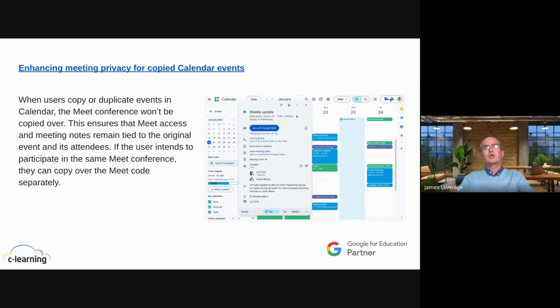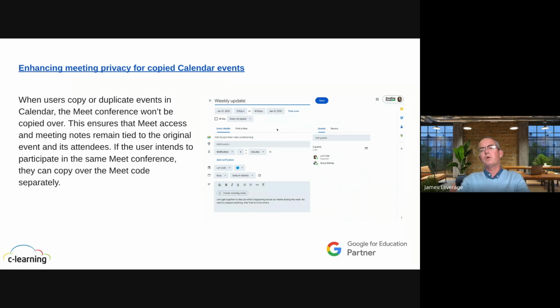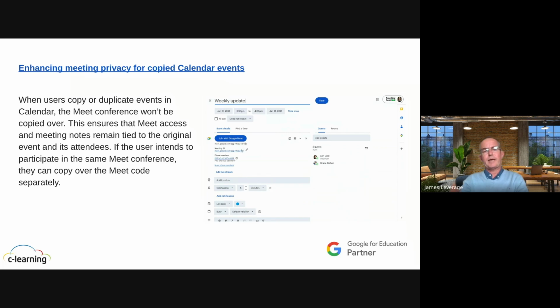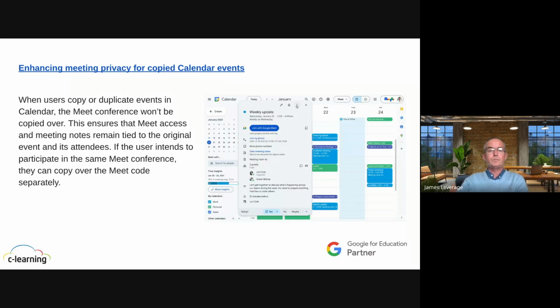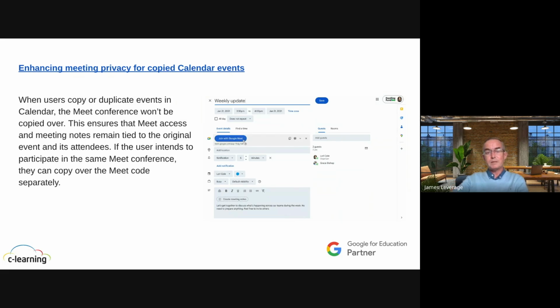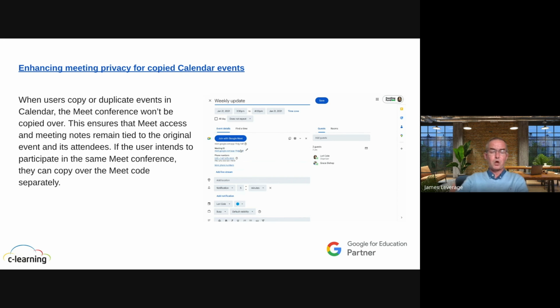This one is an interesting one. This is to do with calendars that are being copied or duplicated, so it's to do with privacy. If someone takes a calendar event and copies or duplicates it, it will not copy over the Meet conference link. So if someone wants to participate in a duplicated Meet within the calendar, they would need to copy the code over separately.